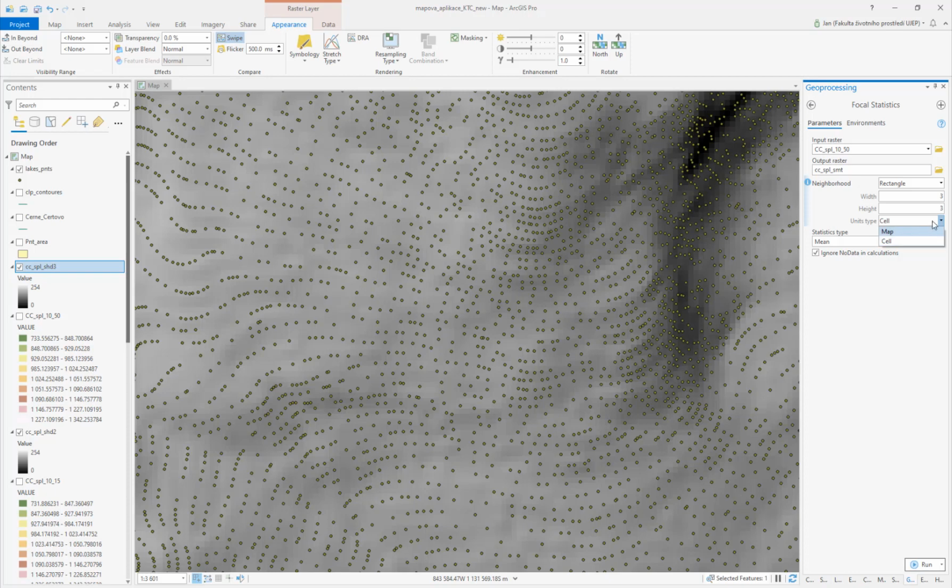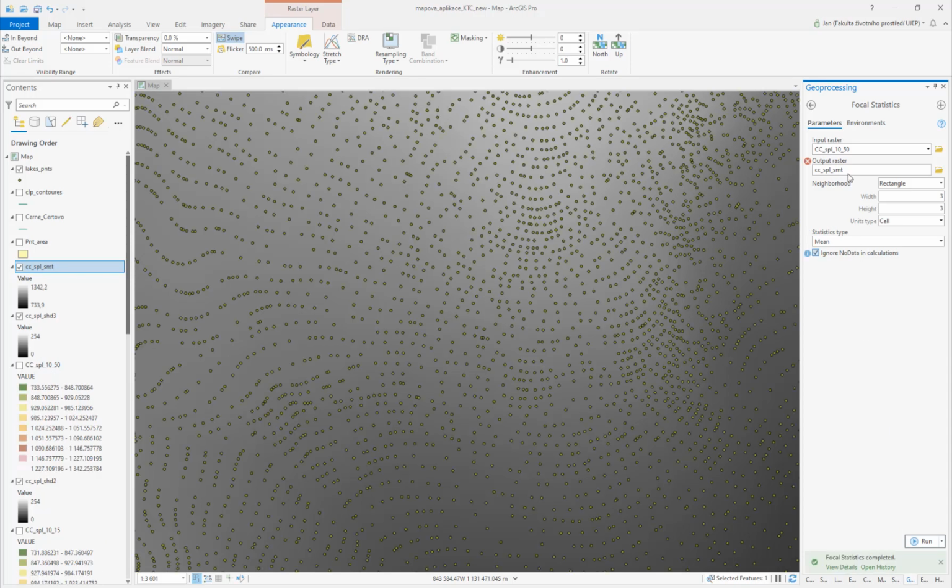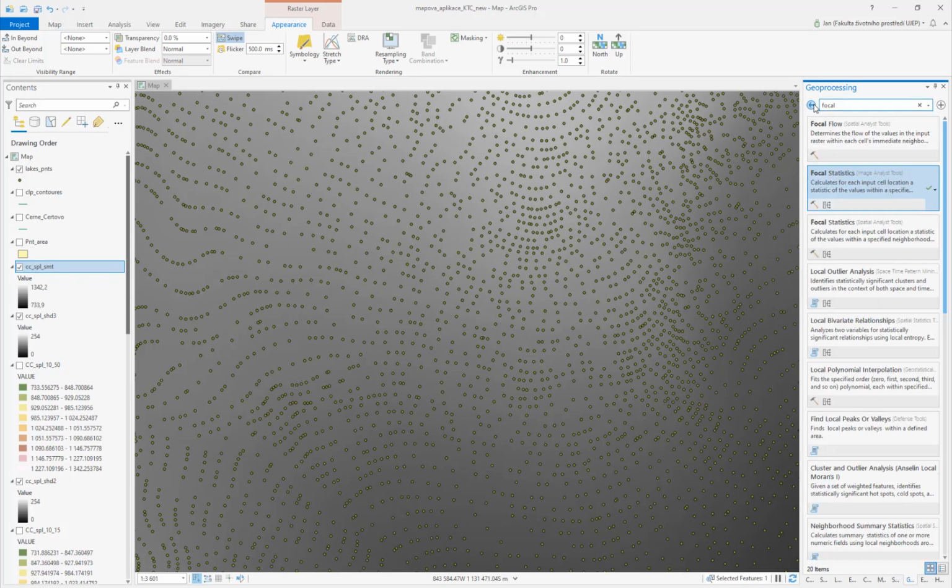So we stick with 3 by 3, then you can say if it's in cells or in map units. Because if we use cells, then 3 by 3 means we have a cell of 10 meters, then it's 10 by 10. Sorry, 30 by 30, right? If you use map units, we are measuring in meters, so it's 3 by 3 meters, which is not good because we have a cell of 10 meters, that won't do anything, mostly, right? So we stick with cell, and then you choose the statistic type. I choose mean, right? I choose mean, so I run, and now we can make the hill shade.